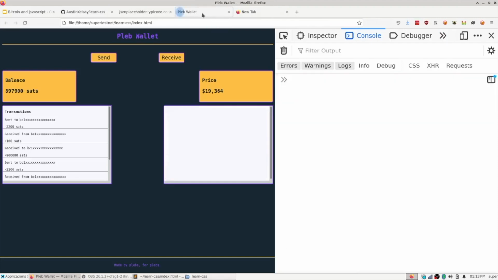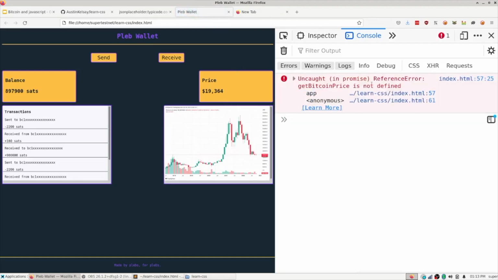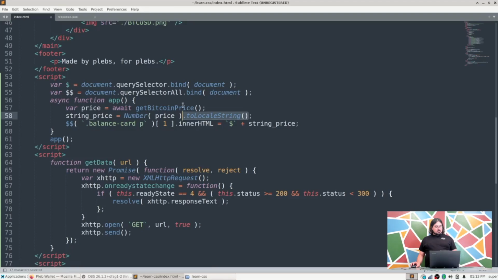Fresh. So when I do that, oh, I did get a promise. Get Bitcoin price is not defined. Of course I got an error, because this is what I wanted to show you earlier. When you use a function like this, it matters where you call it.